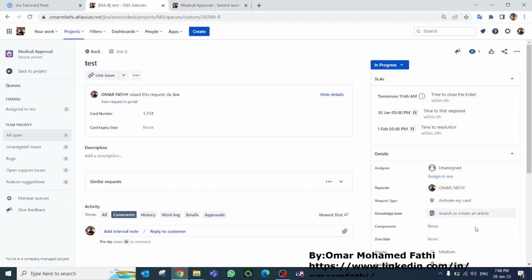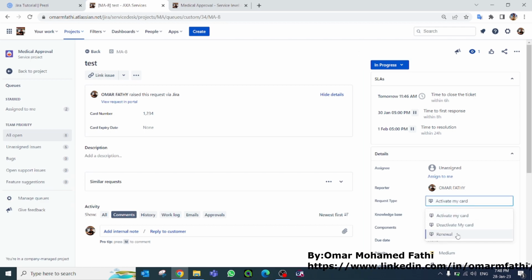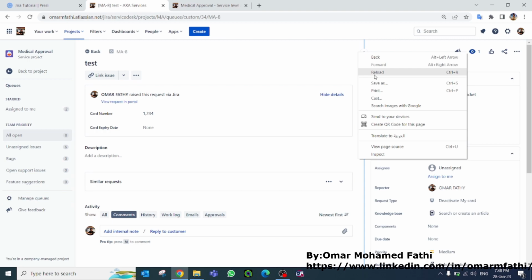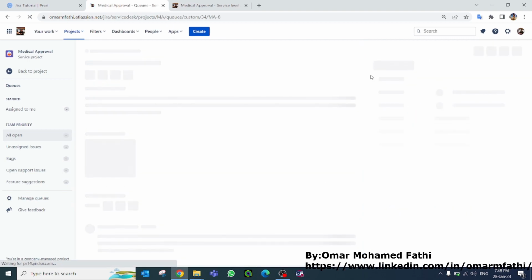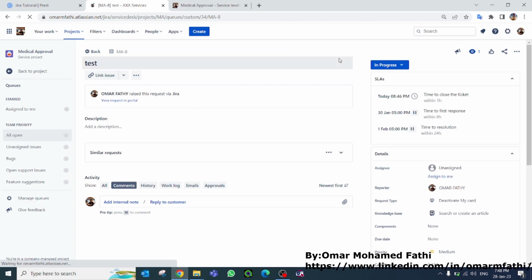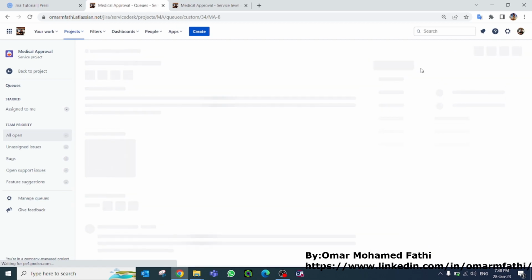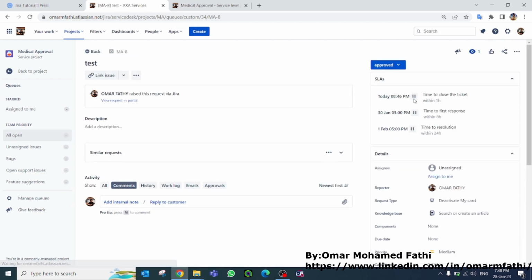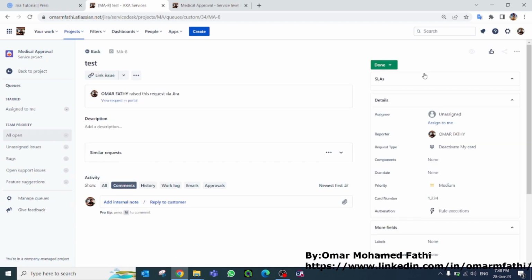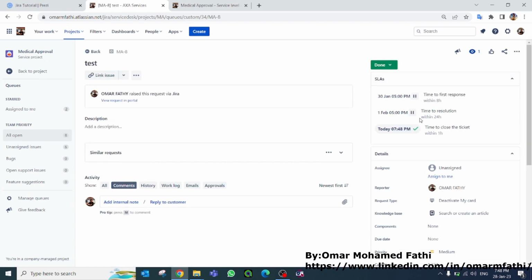If I change the request type, for example, to deactivate my card, I can find that I have to solve it within 1 hour. Now, if I set it to approved, the SLA should be paused. If I make it done, the SLA will be closed.